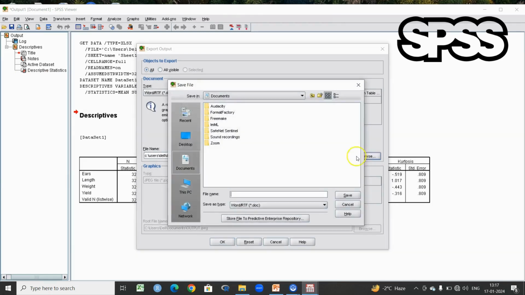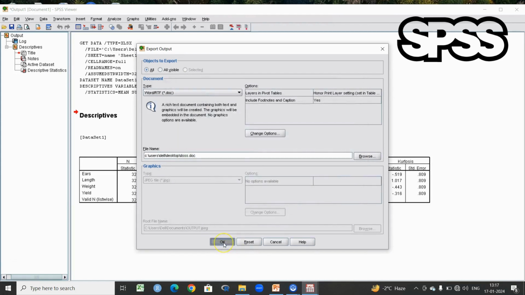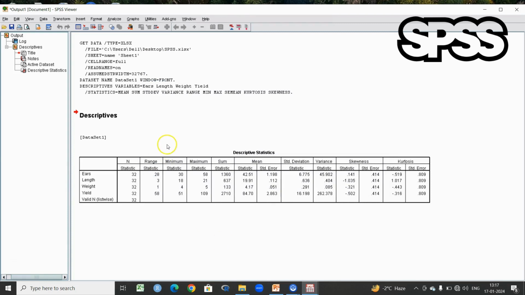I will click on this browse. Then suppose I want to name it as DSS. Okay. Then okay, it will be stored on our desktop.